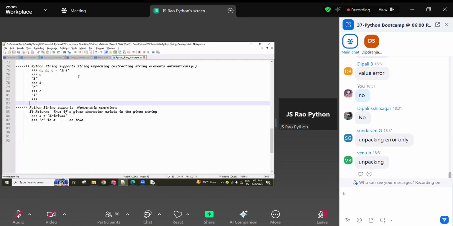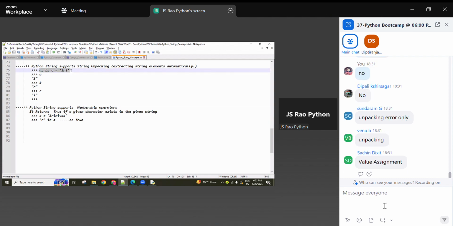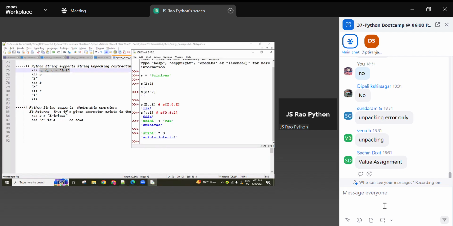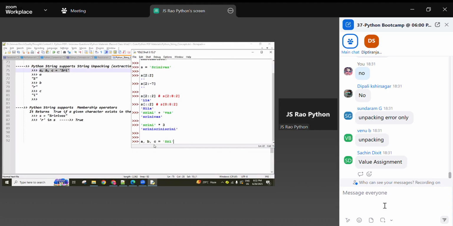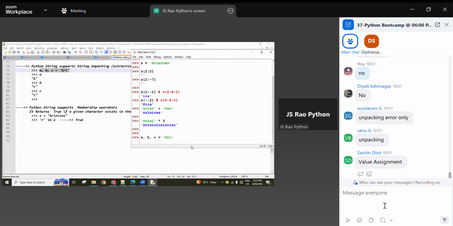Sundaram, you are not going to get an unpacking error. Still you people are not getting clarity on what unpacking means. See here, this is unpacking. The object length is 3, so 3 variables are expected. The left side variable count must be equal to the right side object length. Then it works properly, guys.